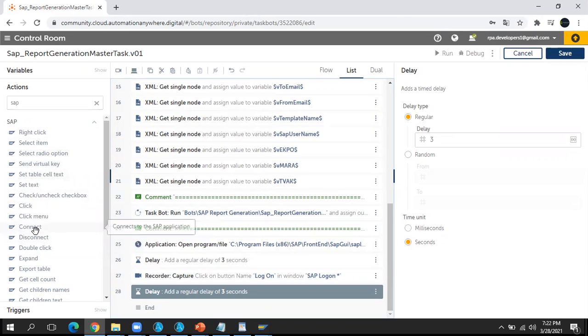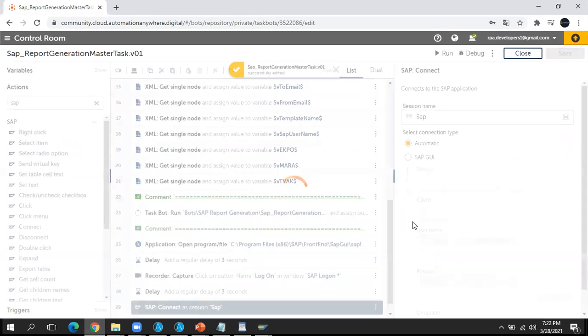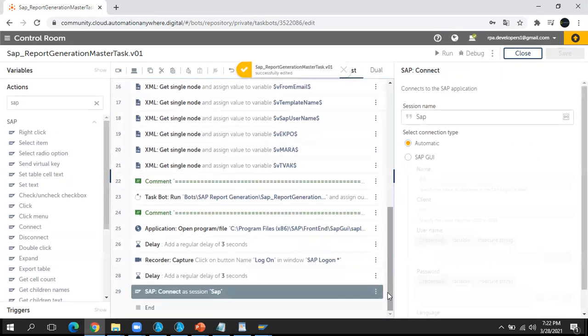To use this SAP command, first you have to connect it. Okay, so I'm just putting the connection name as SAP, and we will select the connection type as automatic, and I will click on save. What it will do is create a connection between A2019 and the SAP. Okay, so we can perform the action which we need to do. So I will go ahead and click on set text.